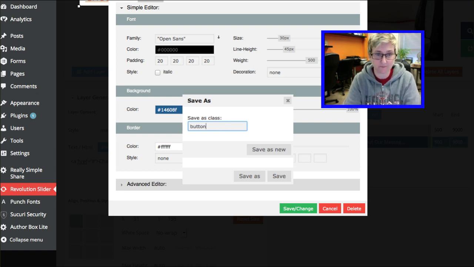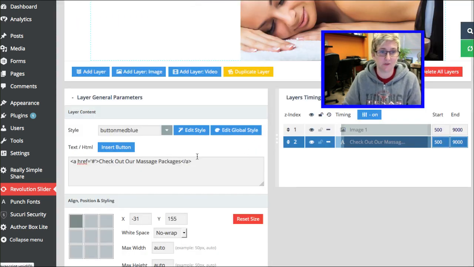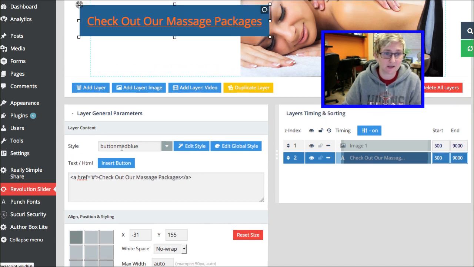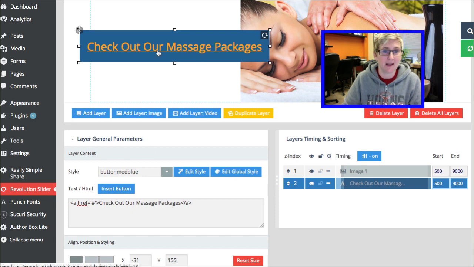So I'm going to say button medium blue, right? That'll give me an idea of what I've just done. So save as new. So now I know that it's button medium blue, and it's overridden it here, so I can use this option again in my slideshow, and it's sitting here.